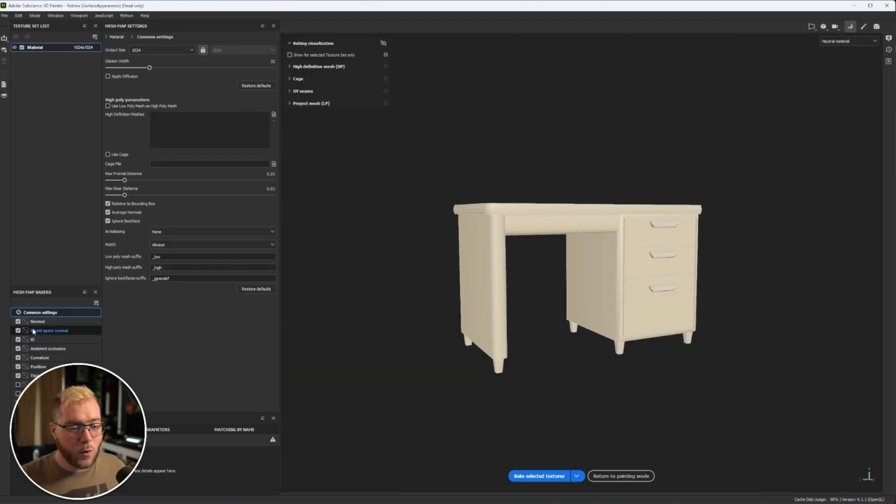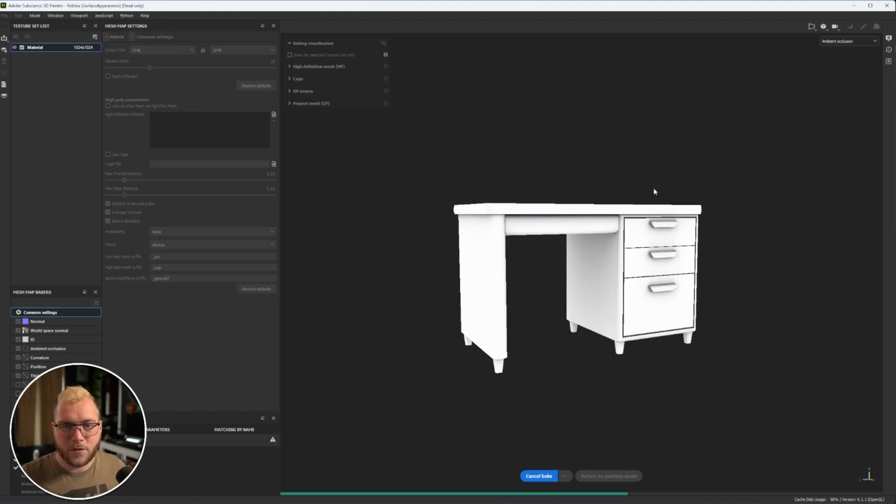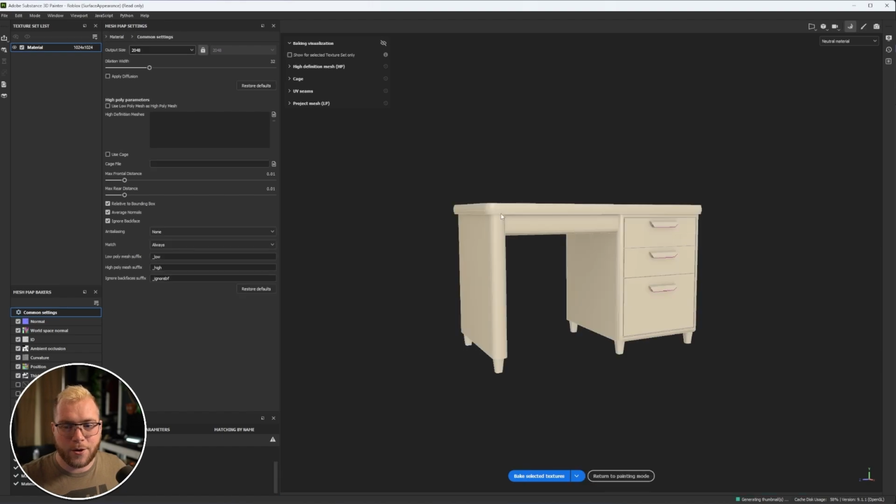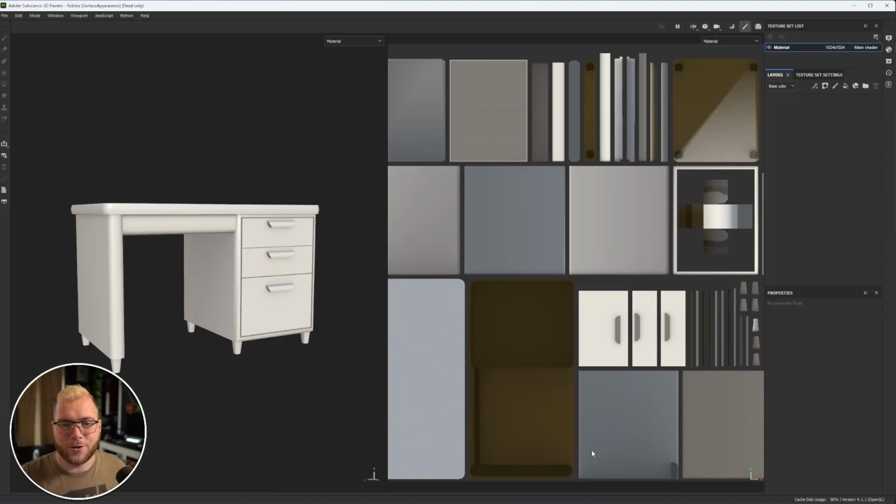And we can select what maps we want it to do. I'm going to just keep it selected at the ones it already has. I am going to change this to 2048 and bake selected maps. This will take a few moments depending on your computer, but once it's done, just click return to painting.